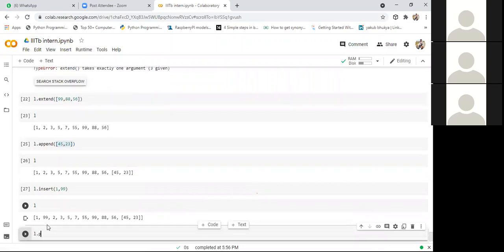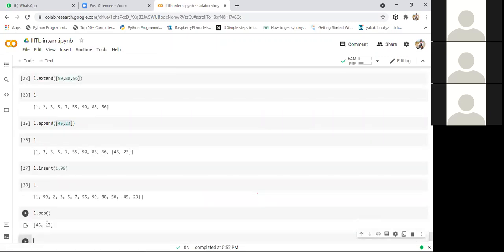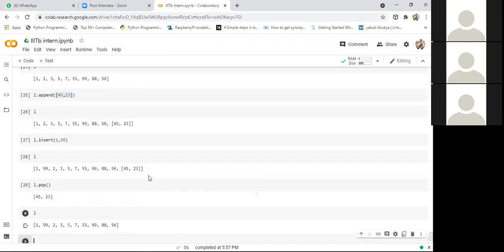After that, we'll have the pop method. The purpose of the pop method is to remove any value from the list. By default, pop will remove the value which is present at the last index. If you don't specify any index in the pop method, by default it will remove the value at the last index. So here it is popping this list. If you observe this, here you will get an output. It is popped, meaning it is removed from the list.